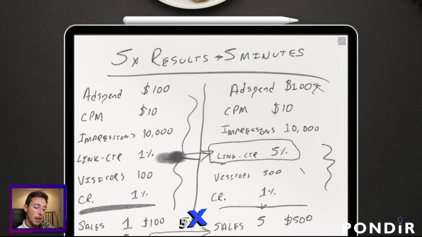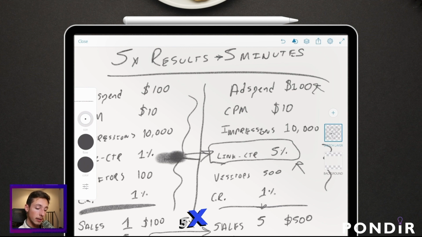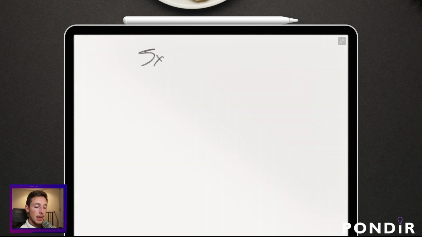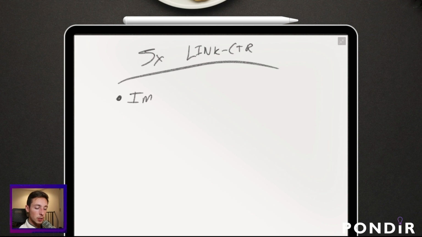So how do you actually go ahead and 5x your link click-through rate? It's not that difficult. And let me break down exactly how to do that right now. So to 5x your link CTR, here's what you need to do. First, you need to improve your creative. 100% the most important aspect is to improve your creative.